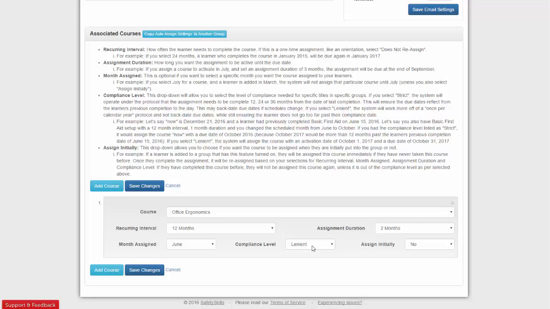Now this is where the math comes in. For example, if the learner last completed this course on March 26, 2016, and we have the interval set for 12 months, the user's compliance date is March 26, 2017. Now let's say today is December 21, 2016. If I select strict compliance in this instance, and have June selected as the month, the system is going to recognize that the next June 1st is June 1st, 2017, and that's past the user's compliance date of March 26, 2017. So the system will make the assignment active now, December 21st, 2016, with the due date of June 30th, 2016. And that assignment will immediately show as past due.